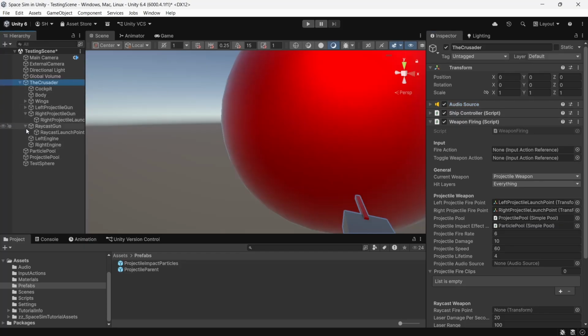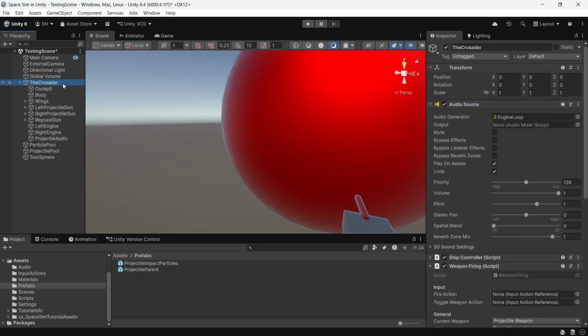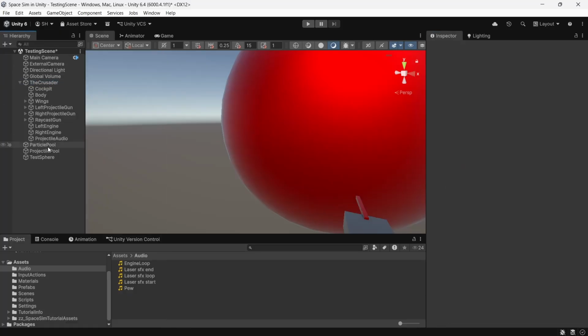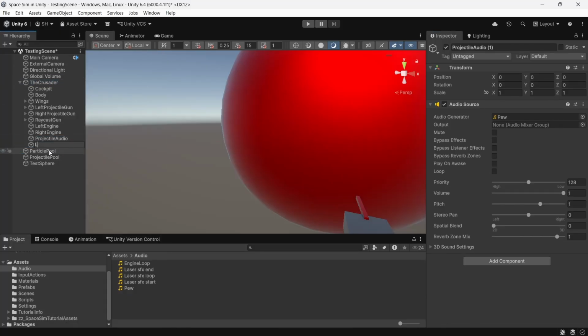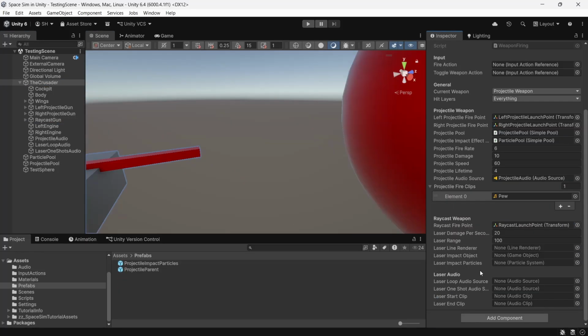Now I'm going to create an empty game object called projectile audio, and I'm going to add an audio source component to that, turn off play on awake, add the little pew to it, and I'm going to make a laser loop audio and a laser one-shot audio. And now we can drag these audio sources, and in the projectile fire clips, I'm going to add the pew sound I made. As is tradition now at this point, I just made these sound effects by literally recording myself on my phone going pew, pew, pew.